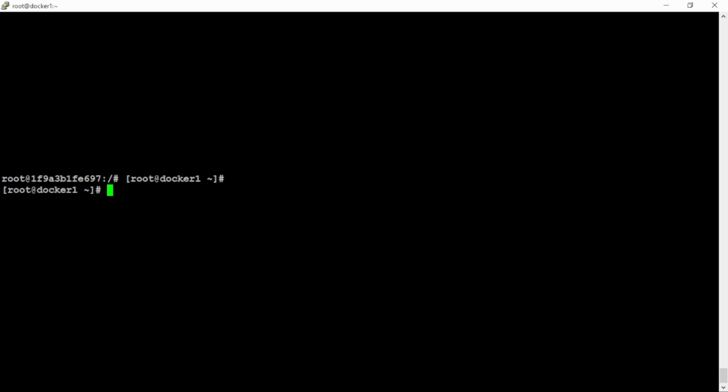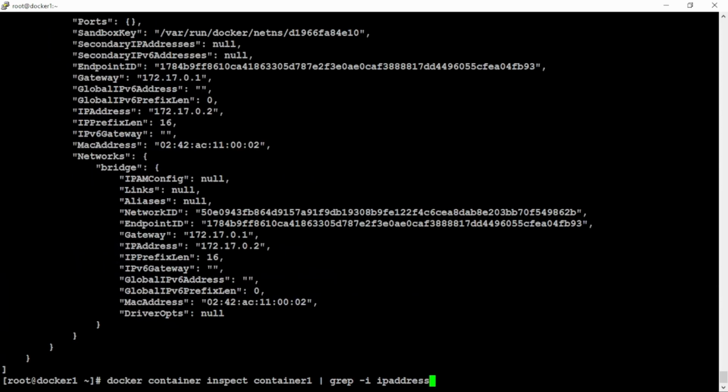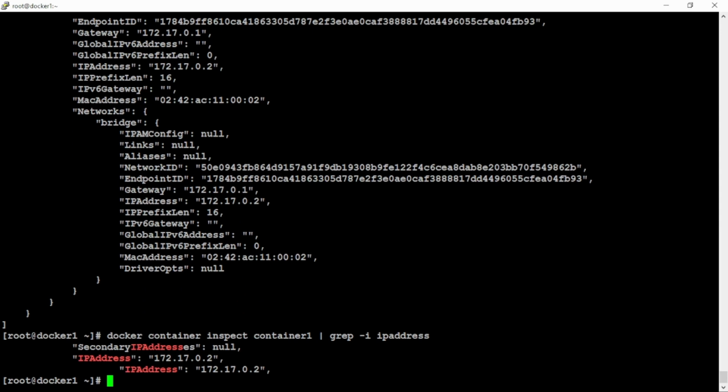How we can check what IP address is assigned to this container. So the command is inspect. So docker container inspect container1, and then pipe grep -i ipaddress. It will show me the IP address. And if you remove the grep section, the output is very lengthy. So I receive this IP address.